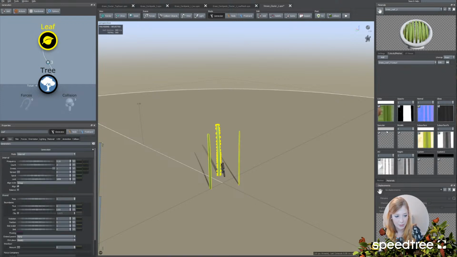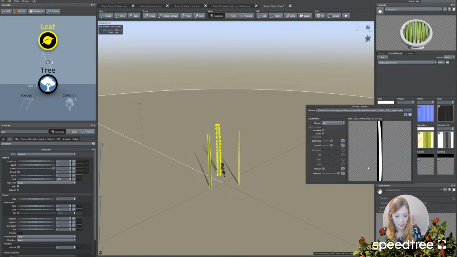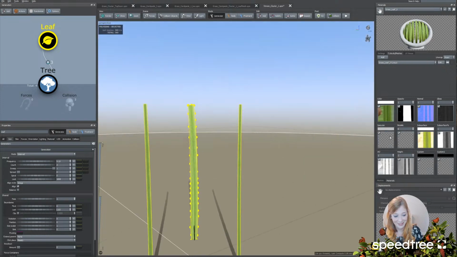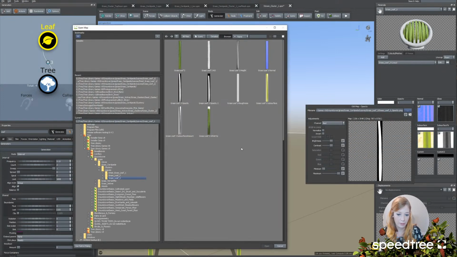Alright, what we want to do with this is immediately change the opacity map that I have on this to give it a tip. All I did was take this into Photoshop and draw a little black over the top, because I scanned this and cut off the top because it doesn't matter on these blade things very much. So we're going to go ahead and swap that out. I've got this one going in here that I made.